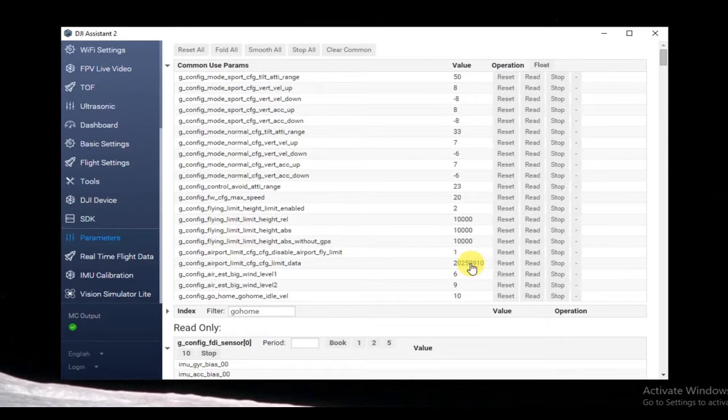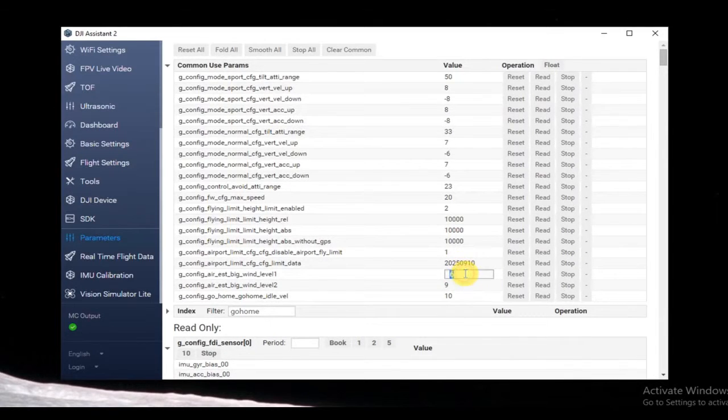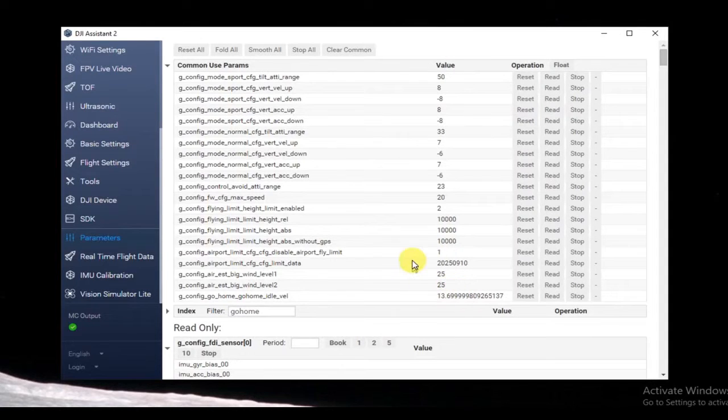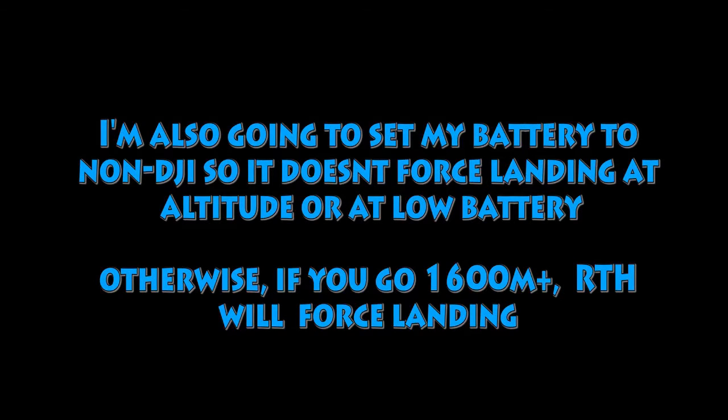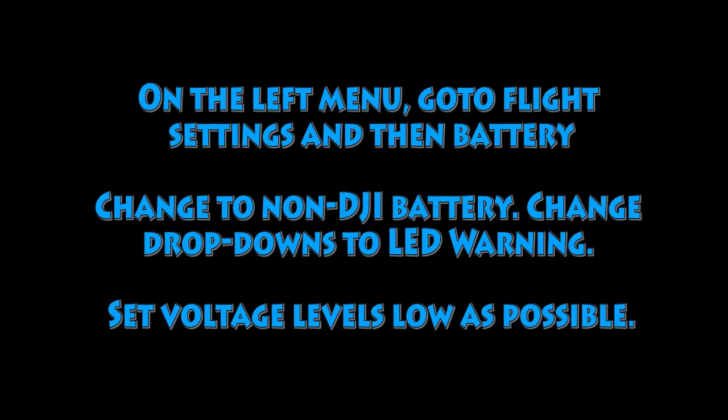The next two are the flight area restriction. The first one bypasses it. The second one basically makes sure that all the maps are future dated so that they won't expire. The next two we have here are the wind warnings. I set them at 25, which removes them entirely. You can set those lower and they'll be just less sensitive. And then the last one there is the go home speed. I set it to 13.7, so I can go home a little bit faster and go home by pushing forward.